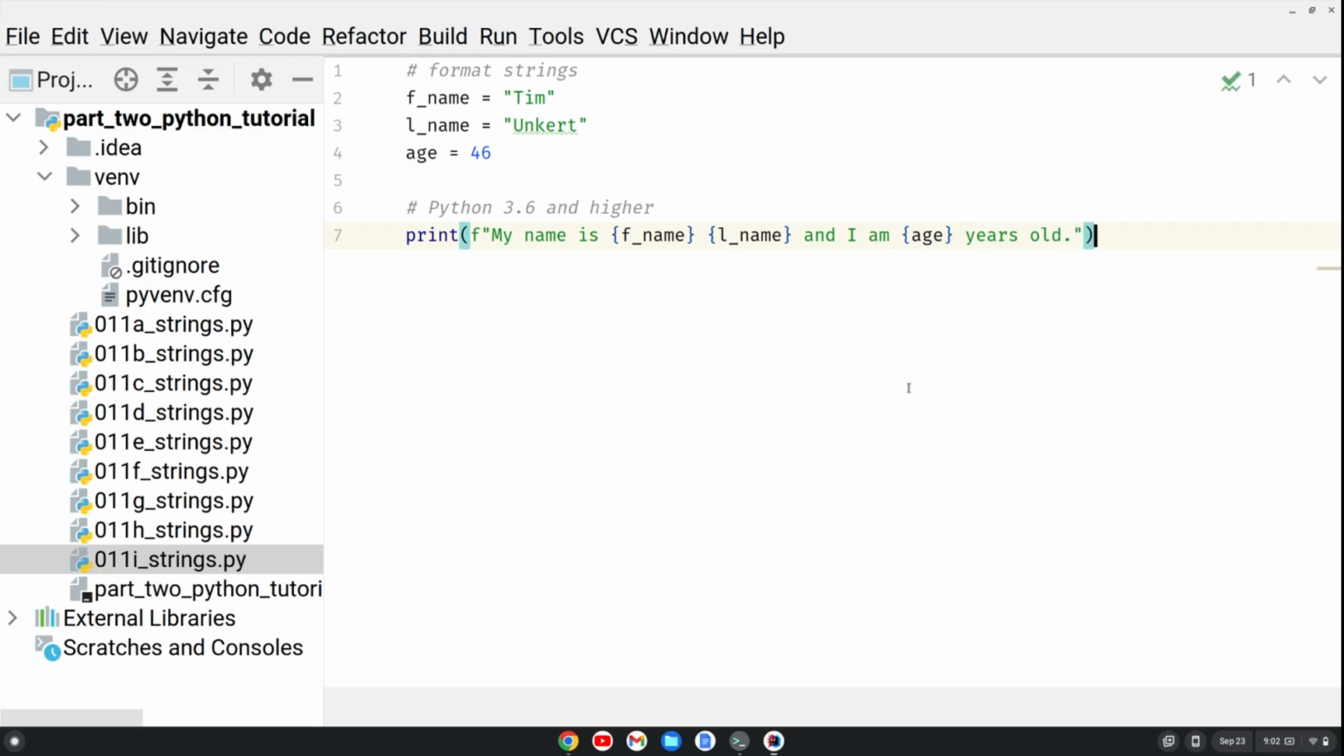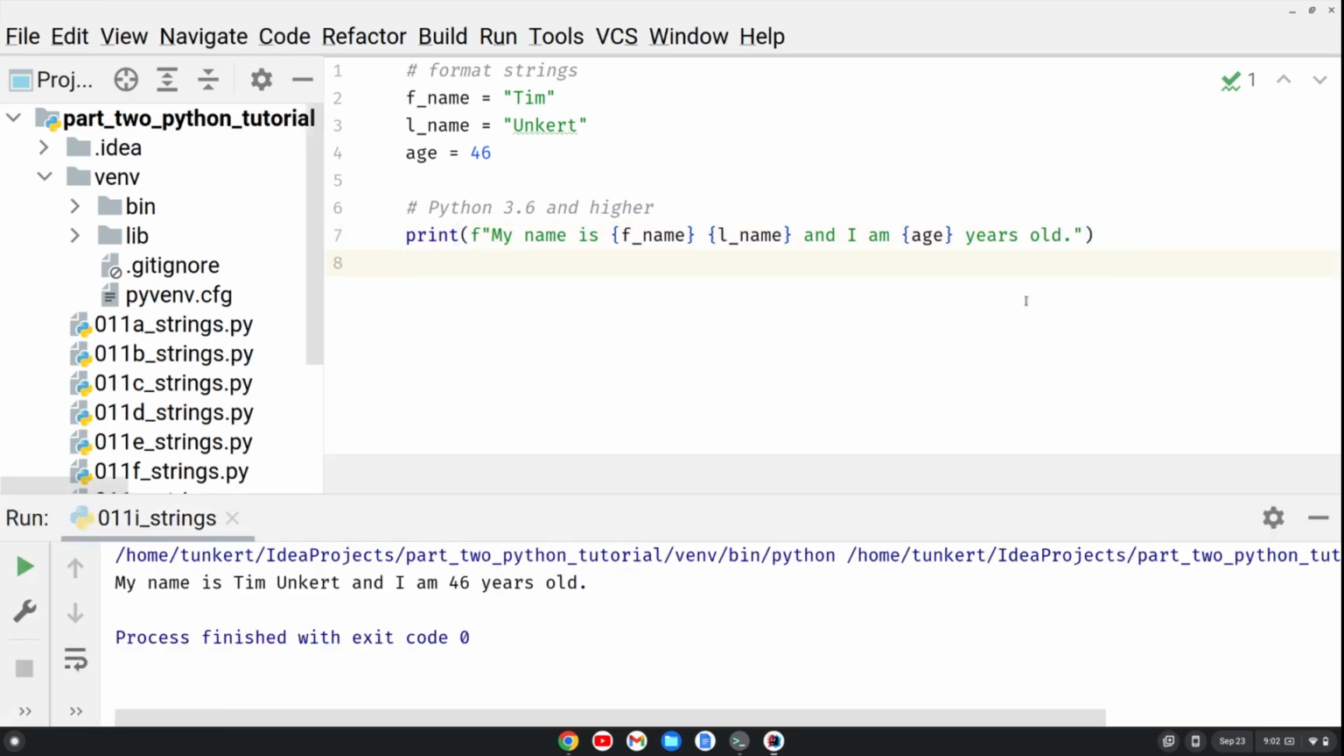All right. So now, if we run this, we get "My name is Tim Unkert and I'm 46 years old." Exit code 0. Notice that we passed in an integer into this using a format string, and we didn't get any errors. There's no mismatching of types here. Remember, we had to do type conversion when we were doing string concatenation. But using a format string, an f-string, we don't have to do that.